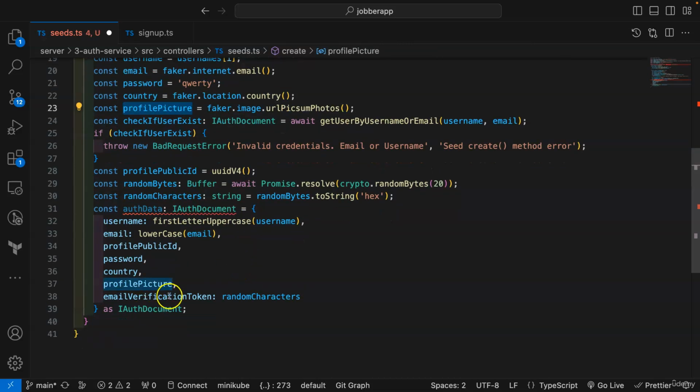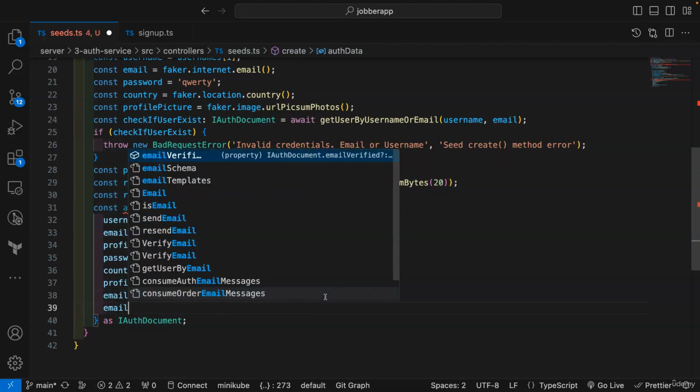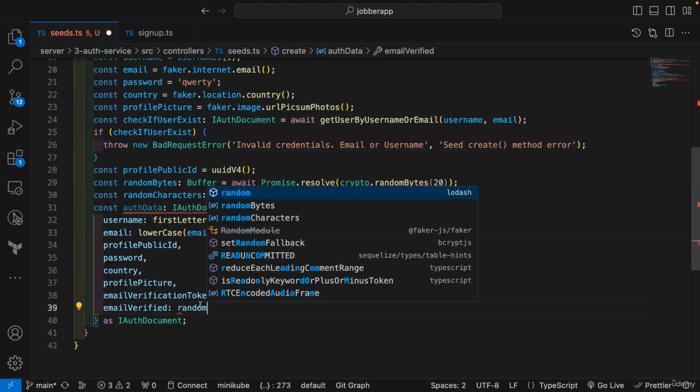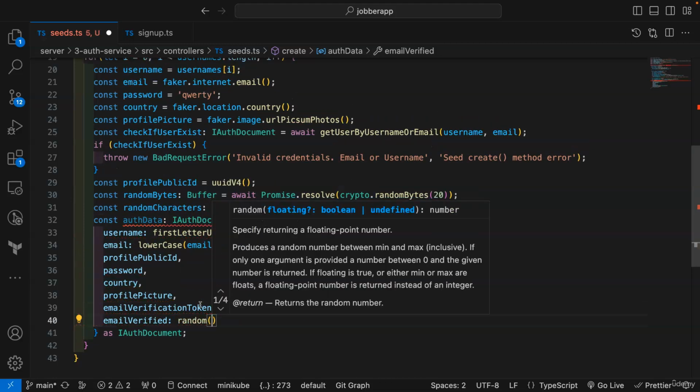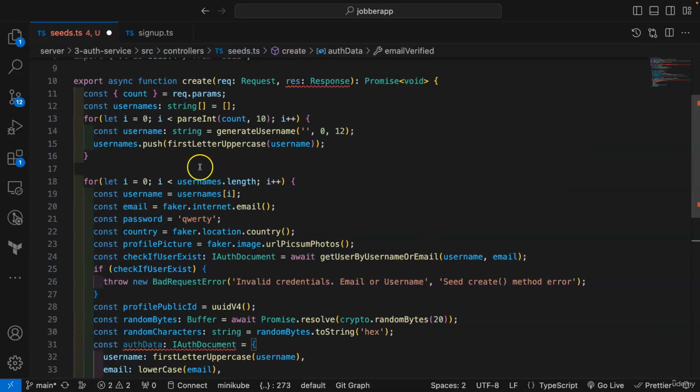And then for email verification, I'll add these random characters, but for this I'll set the email verified property for each user to be 1, to be true. Or maybe we can randomly select 0 or 1. Let's see if we can use random from Lodash. Or instead, you know what, let's stop here. I'll just set this to 1. Let's stop here. In the next video we continue with this seeds create method.